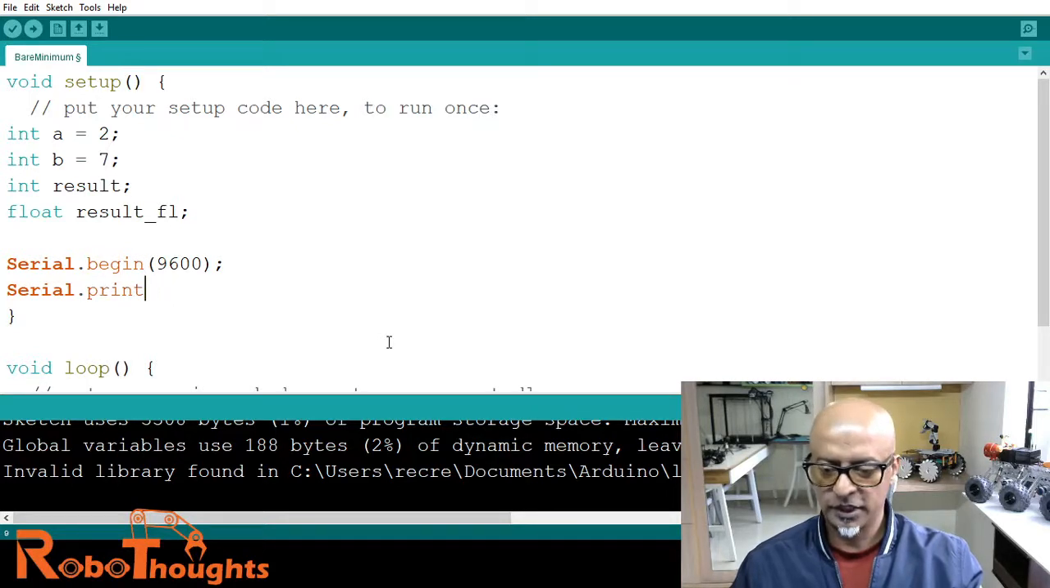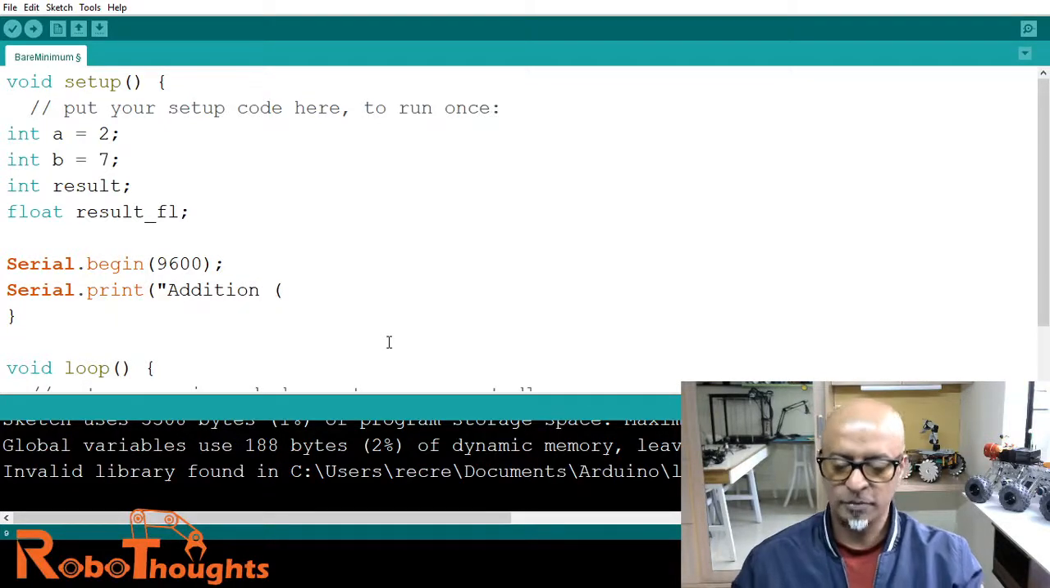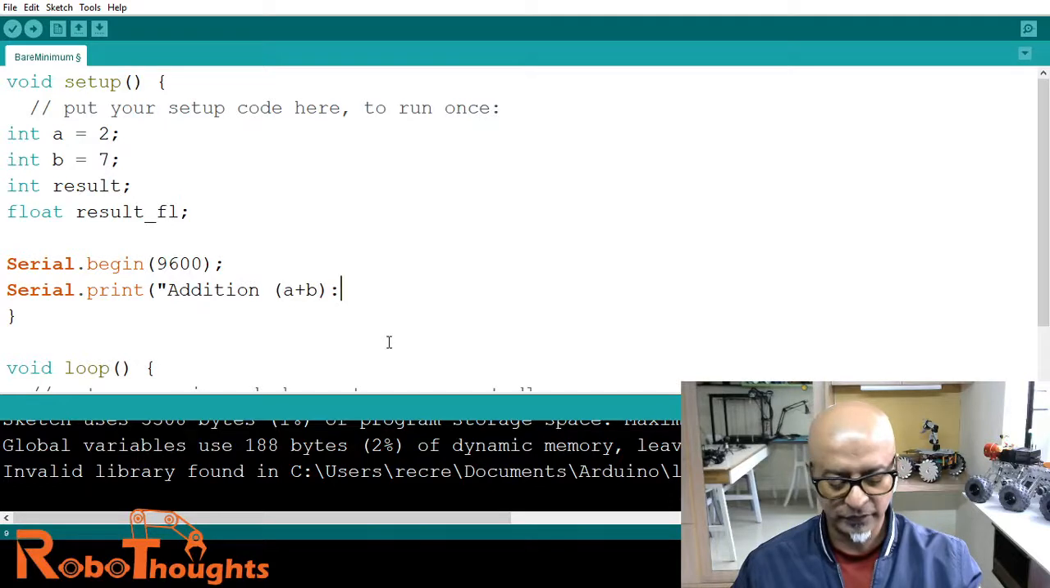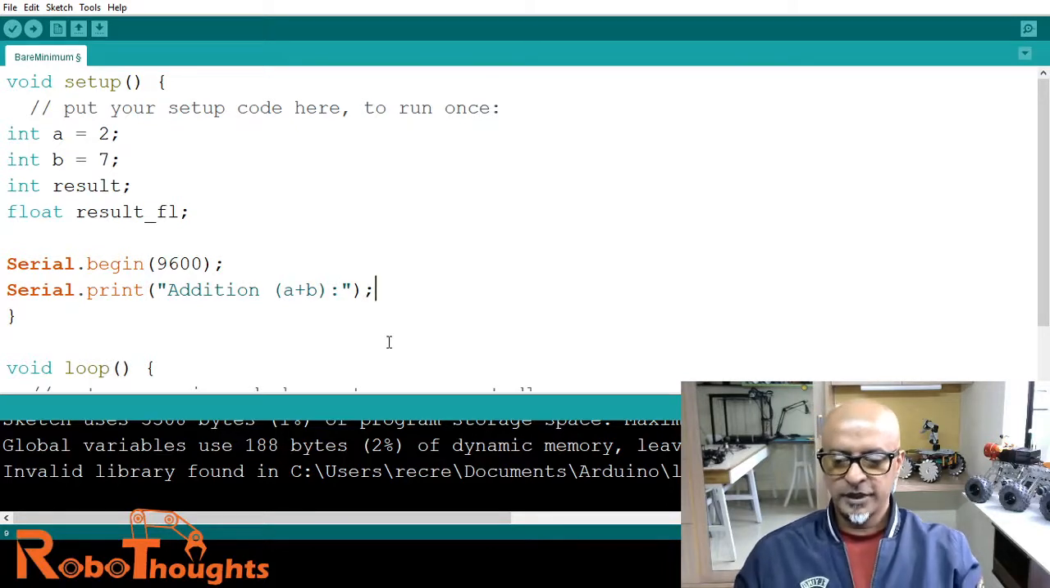No, I don't think we need to print the line. Let's say Serial.print addition. So in the code you need to use a double quote for addition, "Addition", and then open a bracket, A plus B, close the bracket, and you need to use a colon, not a semicolon. Shift and the semicolon key on your keyboard. Then close the double quote, close the bracket, and hit a semicolon to end the line.